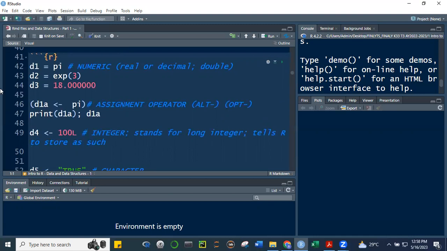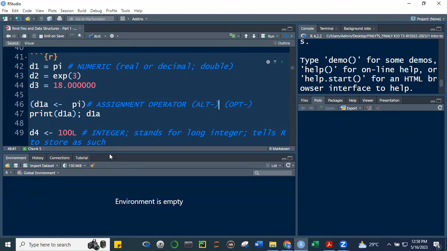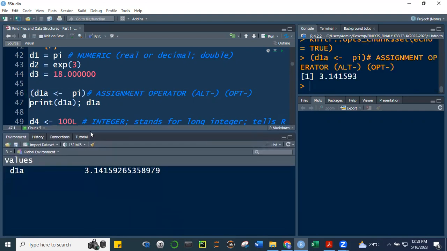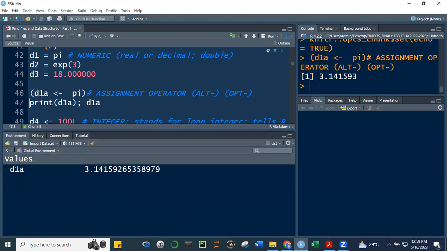For example, for this one, we created D1A here, which is equal to pi, using the assignment operator. And if you recall, we discussed that the shortcut for the assignment operator, if you're a Windows user, is Alt minus. If you're using Mac, it's Option and then minus. So what happens when we create this? If I run this, there is an object created here. I named it D1A, and the value is pi.